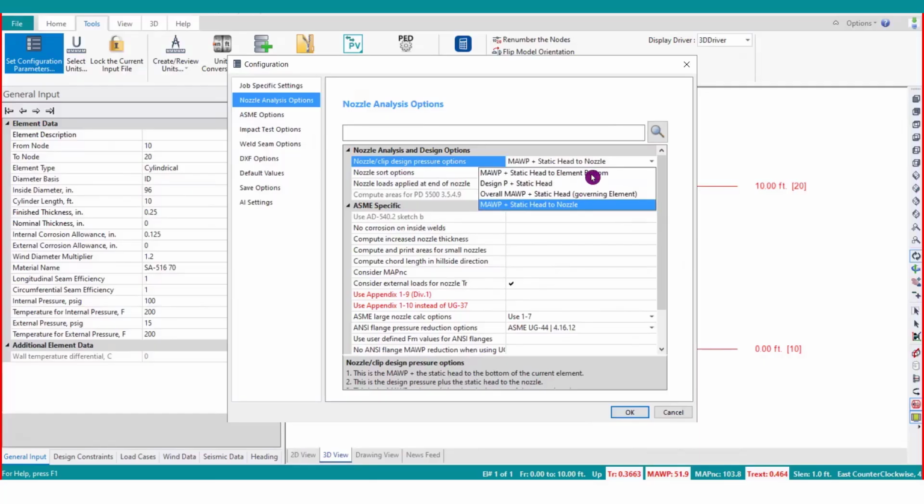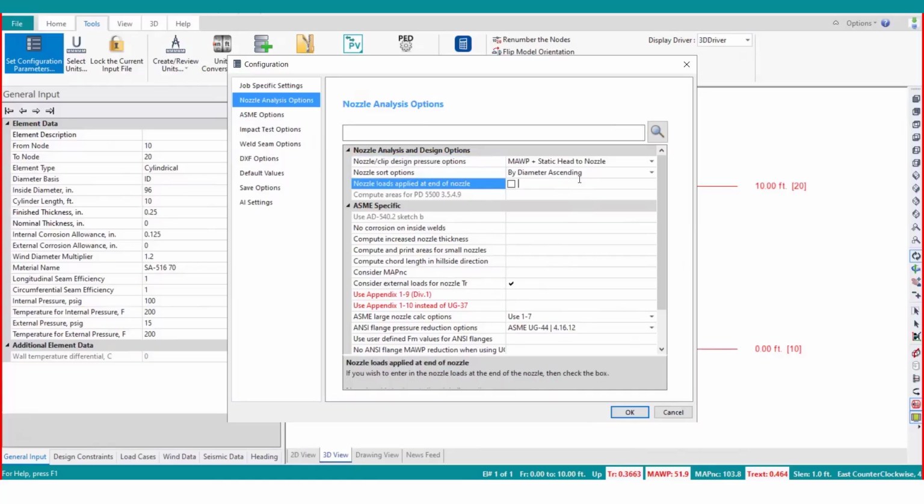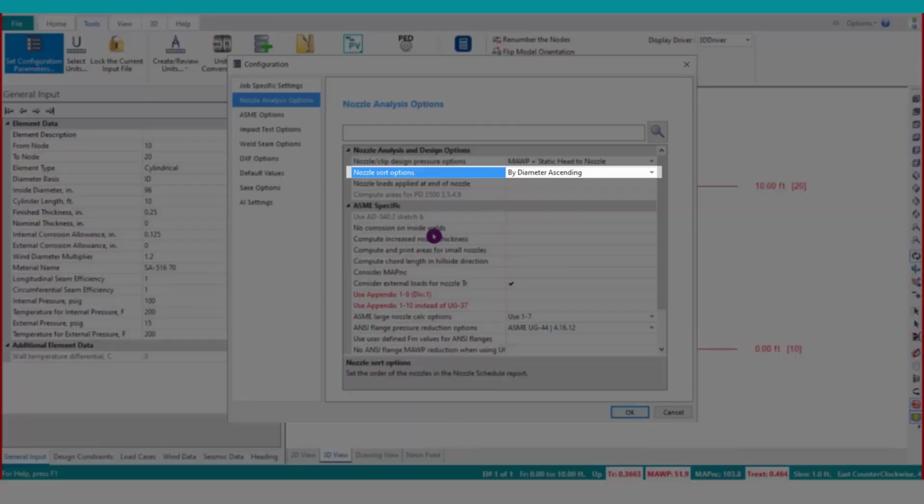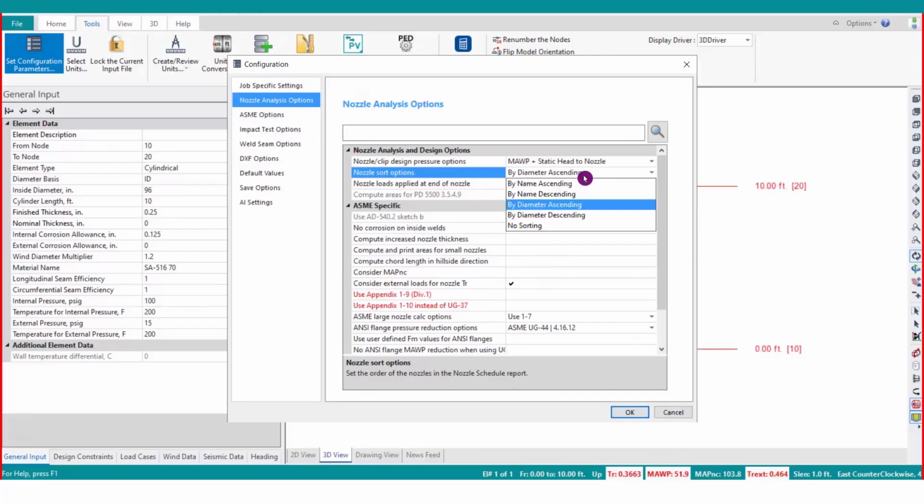What these four options are, we will come to know as we model the entire vessel. Okay. Then nozzle sort options. You can sort the nozzles by naming ascending, descending, diameter ascending, diameter descending, or no sorting. Usually it is diameter ascending, because it will give you 2-inch nozzles in the same line, 3-inch in a different line, 4-inch in a different line. So it will be easy for you to choose from.